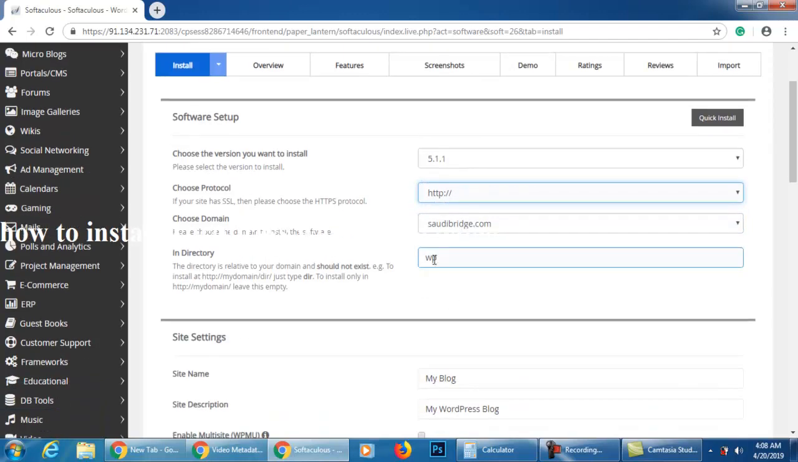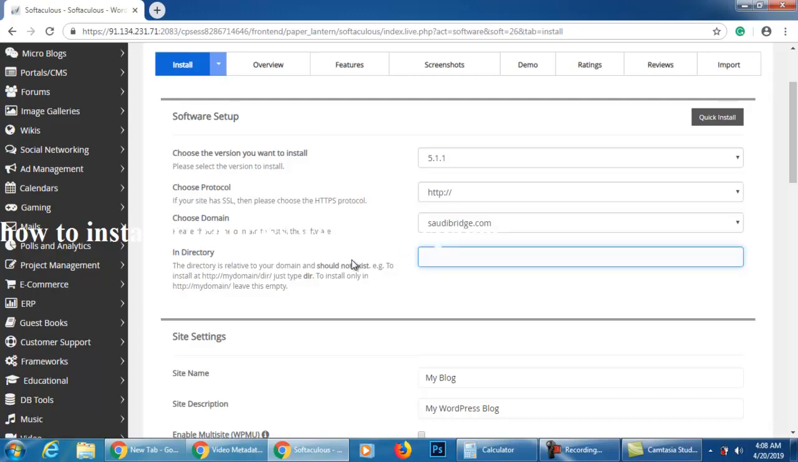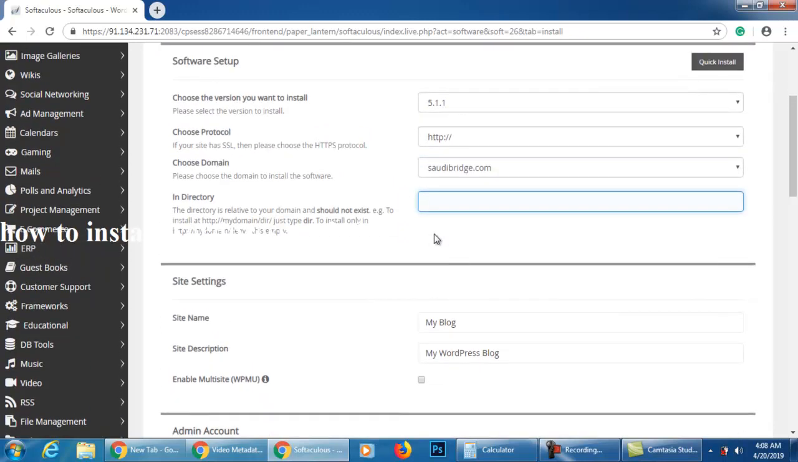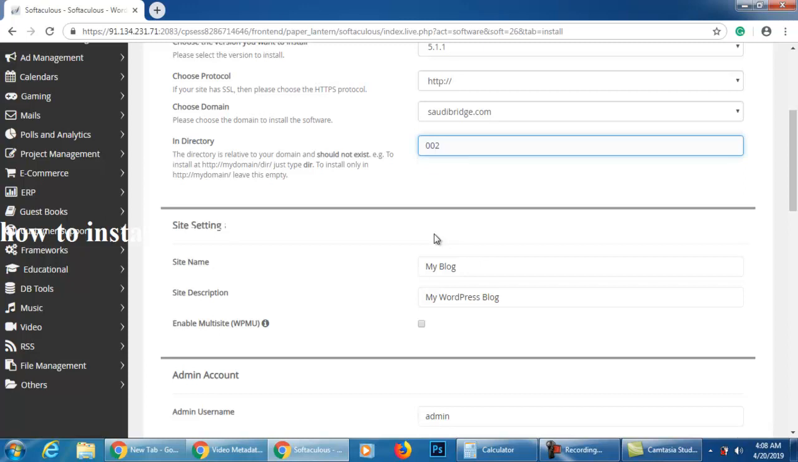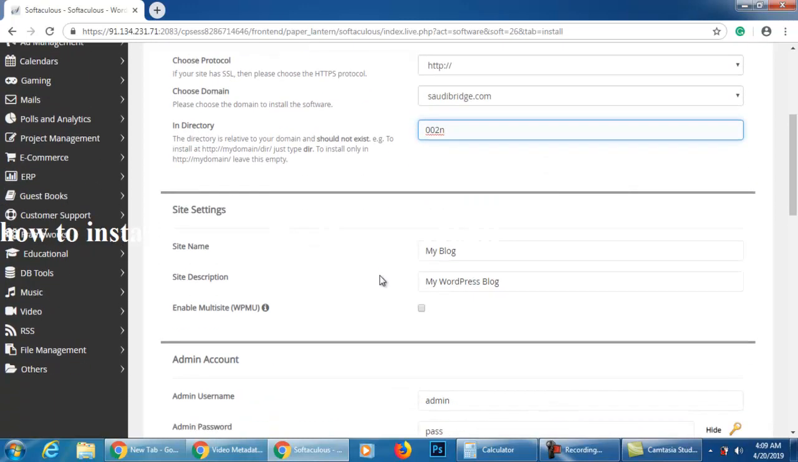This is the directory. If you remove the directory, it will install in the public HTML folder on the main root directory. If you need to install inside one folder, you can create one by entering a folder name. What happens when you enter the folder name here is that it automatically creates one folder in public HTML and will install a new database and new files automatically.